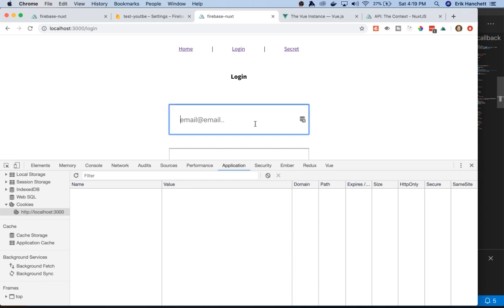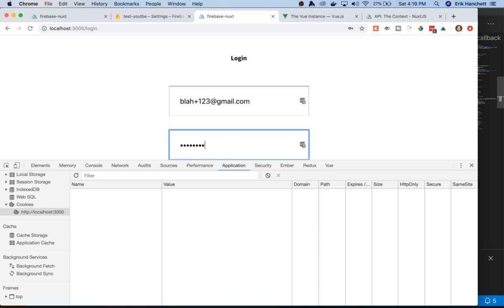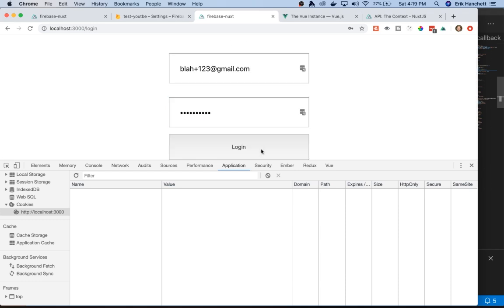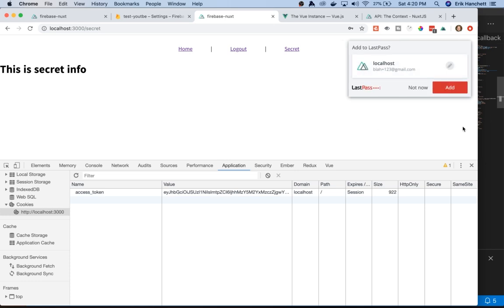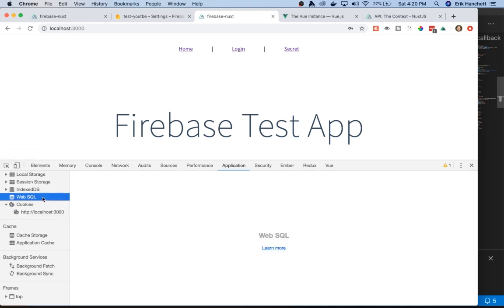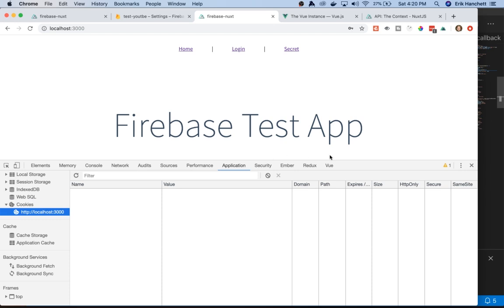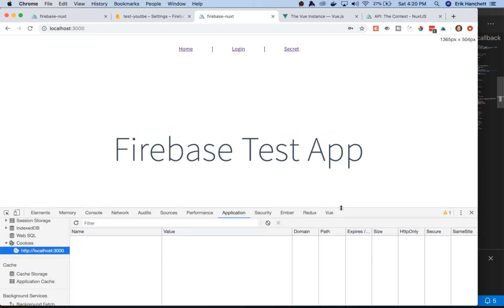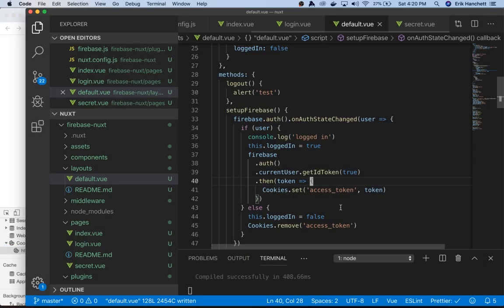So let me try it again. I'm going to log in with my blah123@gmail.com. It's a completely fake login. It sets the access token. And if I log out, it gets rid of it. See, it's gone. Cool. So now we have a way on the server to see if we have a cookie, logged in or not. And so now we can go back to our secrets.